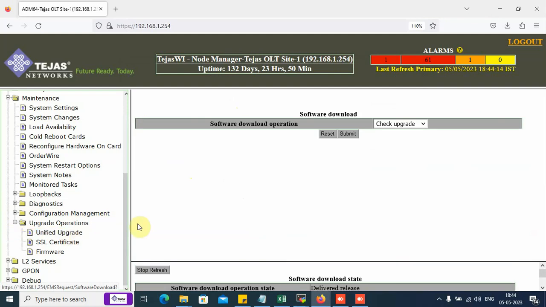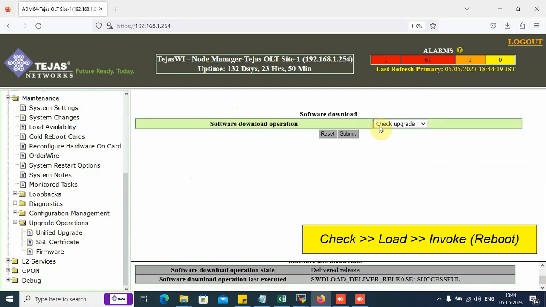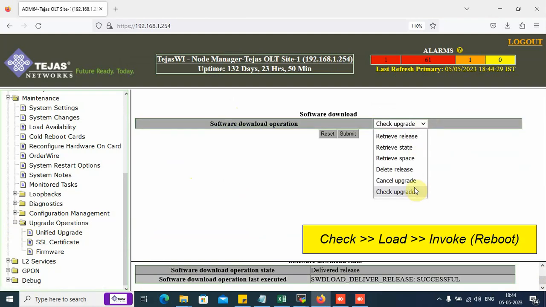Once I click this unified upgrade button, we can see the next option is shown here. The next step here is check upgrade. If at this stage, for some reason, you want to cancel the upgrade, you can always click on cancel upgrade and the state machine will be reset. There will be no reboot of the OLT, so you can return to the version state. So now we want to do the check upgrade step.